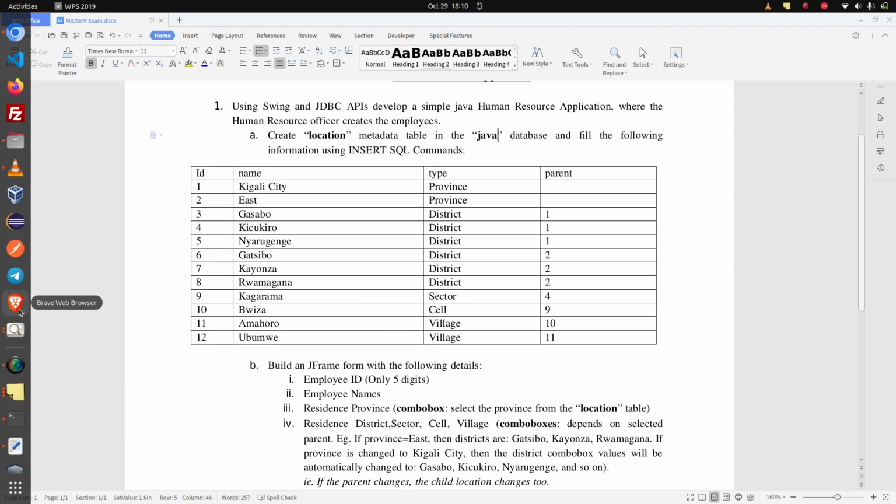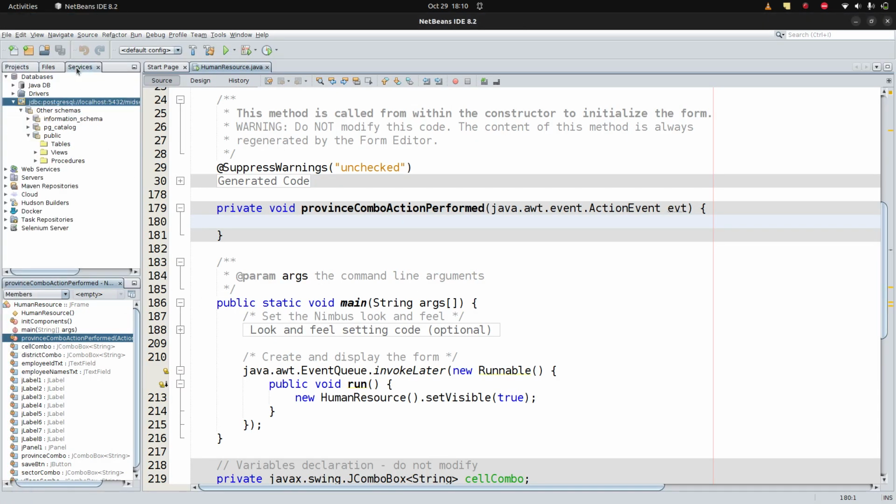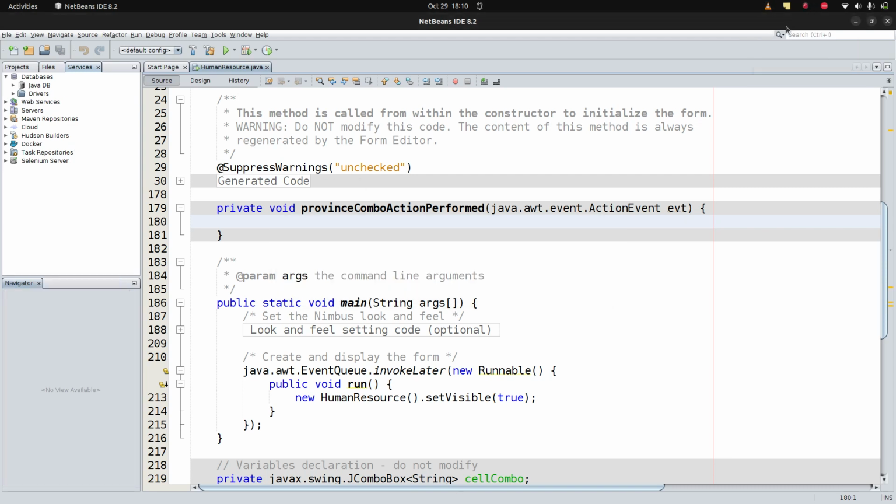Let us go to the NetBeans project. You go to the Services tab. Let me just disconnect this one. Let us delete this one. So here you go. Let us now go to the Drivers and expand. If you're using MySQL, you go to MySQL. If you're using Oracle, you use Oracle. If you're using PostgreSQL, just go to Postgres.